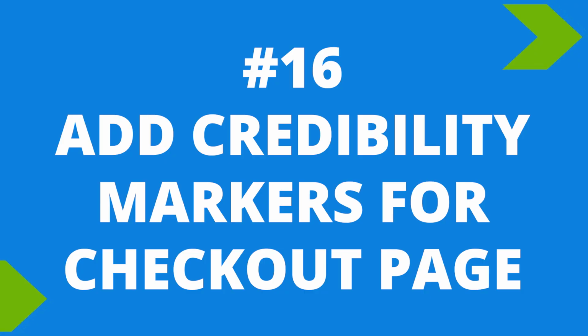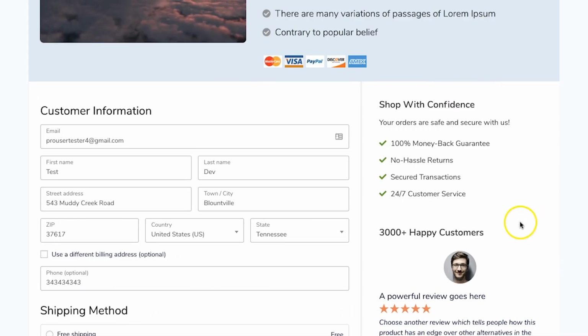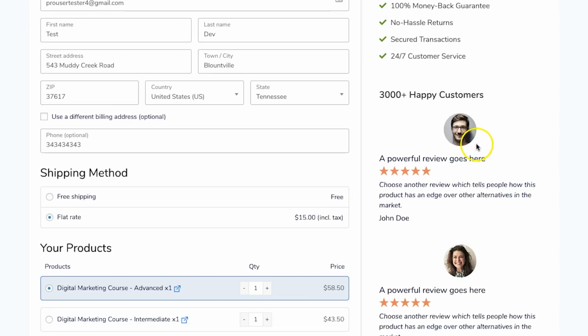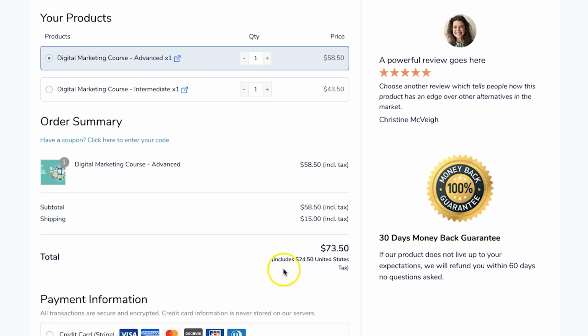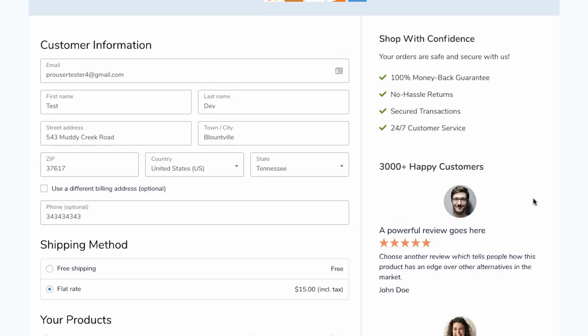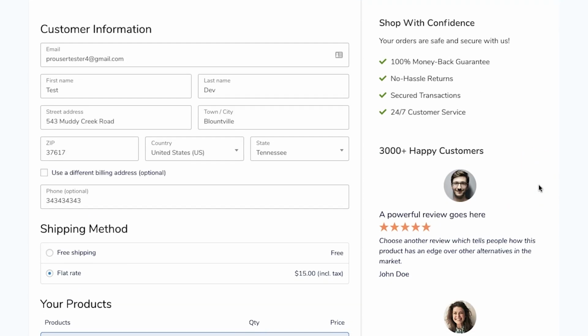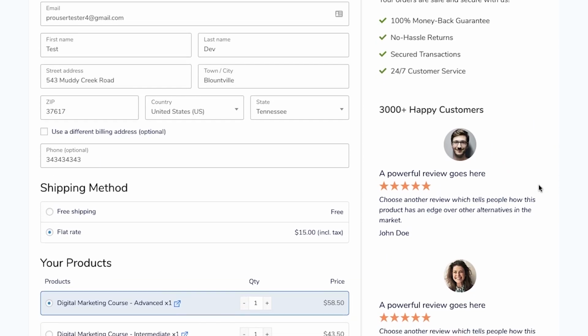The next optimization hack is to have credibility markers on your checkout page. So what are credibility markers? Well, these sections right here. So you have the why buy from us section, you have the reviews here, and you have the guarantee here, or this could also be the refund policy. So these sections, they really put a stamp of approval on the purchase, and they confirm to the users that whatever decision they are making is the correct one.